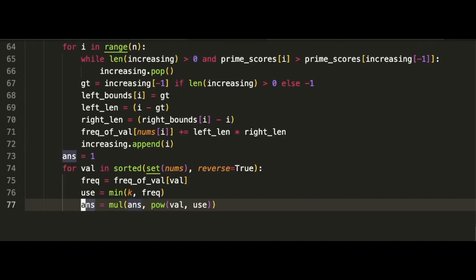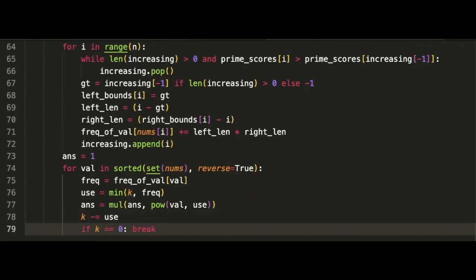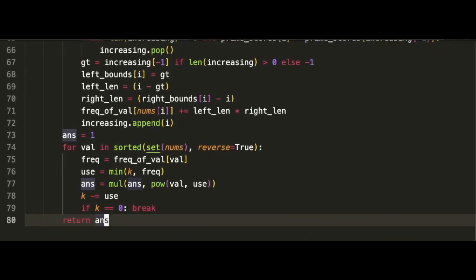So now that we know the value and the use count, if we use the value use times, it's just value to the power of use. And then we multiply that result to our answer and update it. And each time after it's done, k will minus equals use, because it used that many times. And on line 78, if k is reaching 0, then we break out of the loop. And if everything's okay, then we're just going to return the answer.